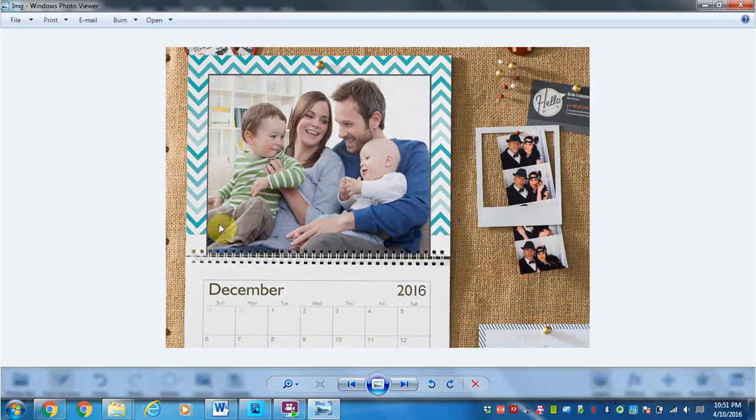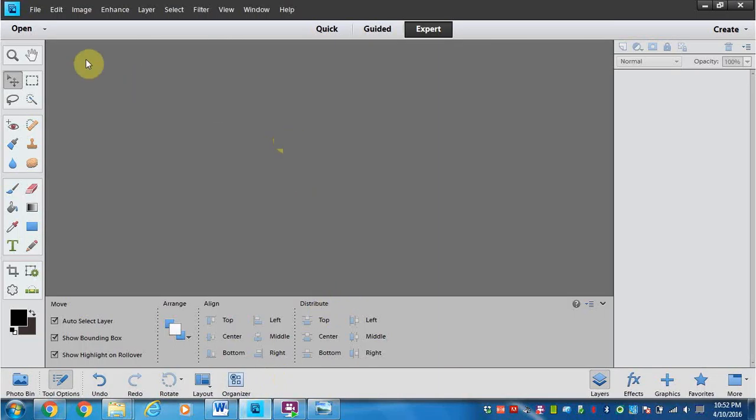Basically, we're going to have a sheet of paper and it is going to be 11 inches across and 8.5 inches in height. That's a standard letter size. And that's what we're going to set up in Photoshop. So let's go and do that first.